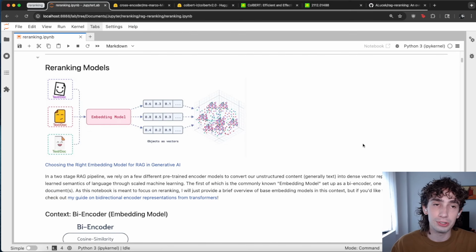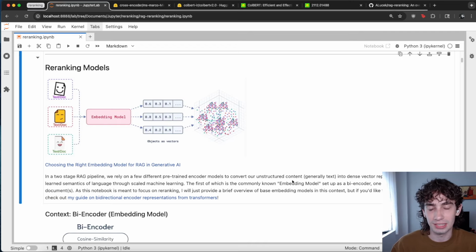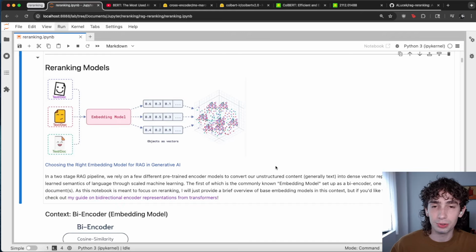So before we go into how each individual re-ranking model works, it's best to have a quick revisit as to how the initial stage of RAG operates. The first stage relies on the aptly named embedding model to convert or encode some form of unstructured content, generally text, into dense vector representations, or essentially just numbers. And these numbers are meant to, and learned through the machine learning process to, capture the semantics or meaning of the content that's being encoded.